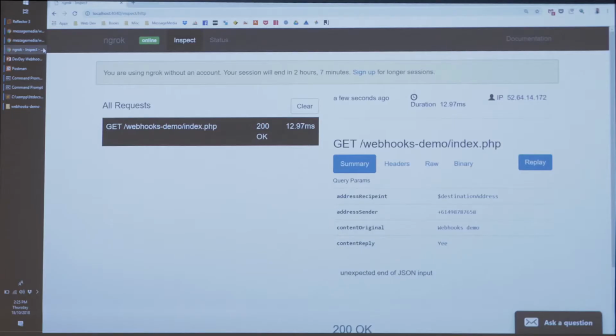Message has come through. Reply yes. And if we go over here, we can see that webhook has come through. And rather than being a post request, it's now a get request. And we can see that these values here are included as query parameters, and there's no body in that request. They're just being passed along in the URL.